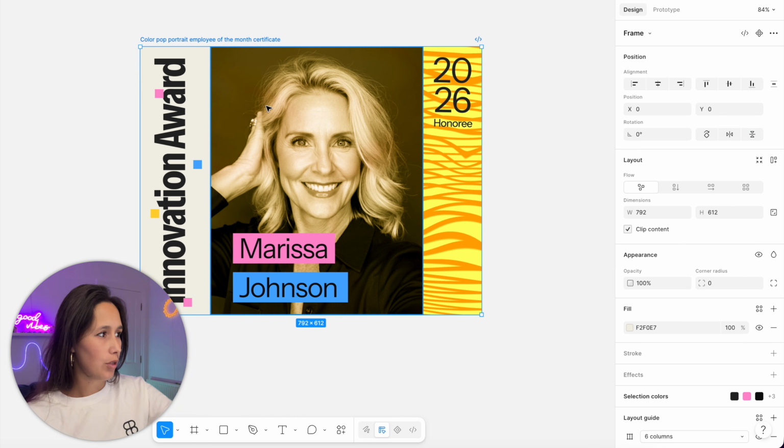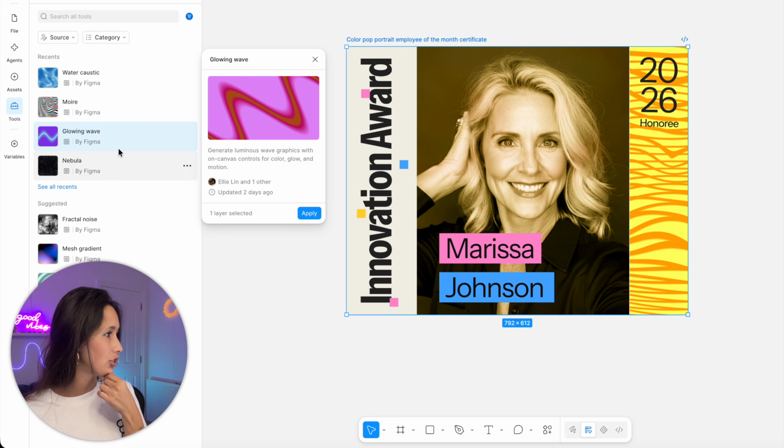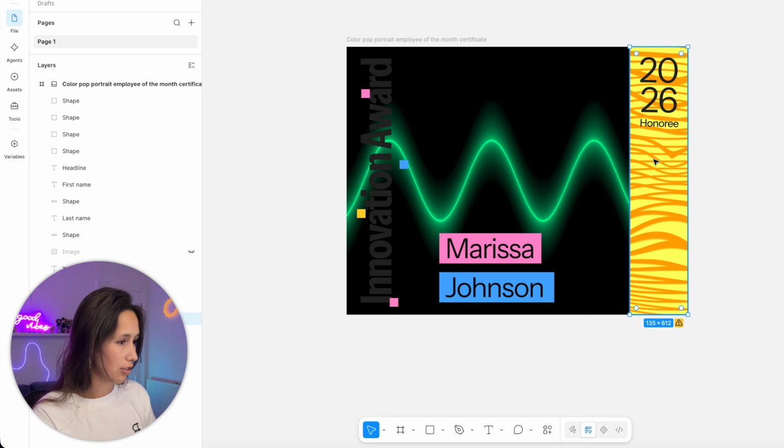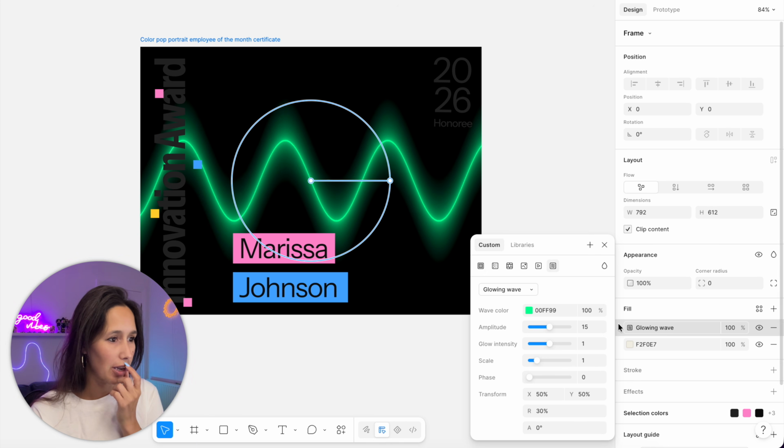Let's do one more. So this background is just the fill of the page. Let's do something like this glowing wave. Okay, I'm going to go into my layers panel. I'm actually going to hide this lady and hide that just so we can see the full thing. So I've got this glowing wave, very cool.